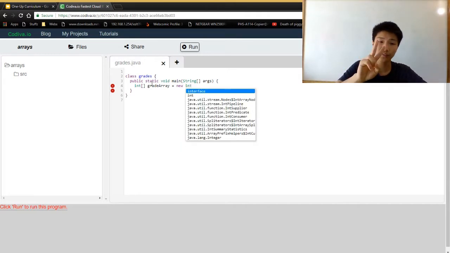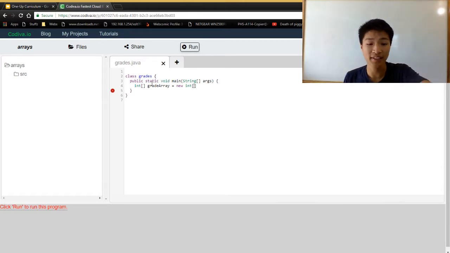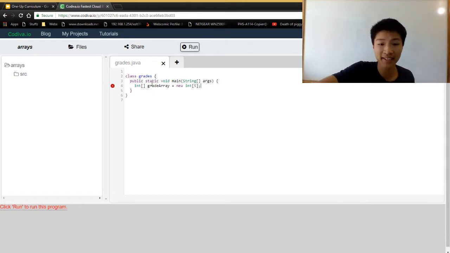Now there's two different ways of creating an array. The first way is, hey, I know I want to put 5 things inside of this array, but I don't know what yet. Here's how you do that. You say int, you put the square brackets again, and you say 5. That's saying, hey, I want to store 5 things inside of this array.